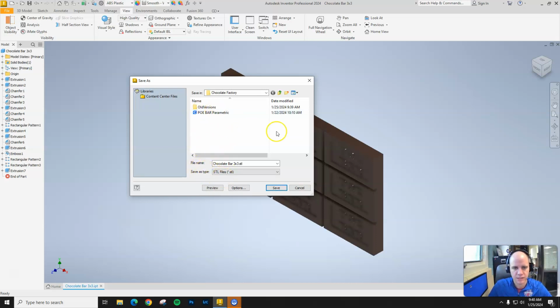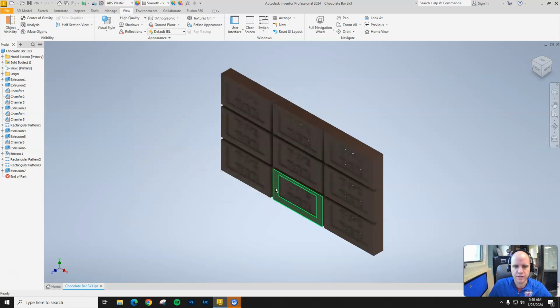You can see I have a couple STL files I've already created. These can be read by many different applications, not just Autodesk properties. So go ahead and export your file as an STL. I would recommend keeping it in the same folder where you have your IPT. I'm going to go ahead and click Save to do that.